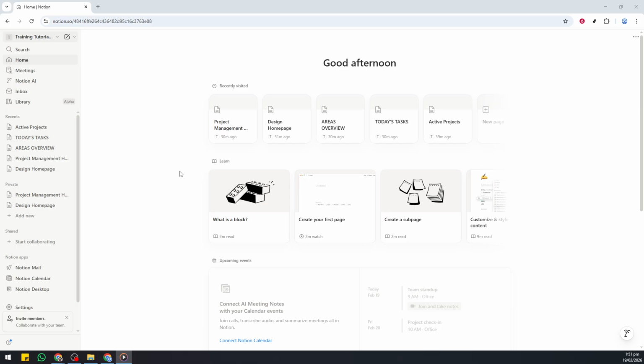Start by heading to Notion.com. If you're not already signed in, click Login at the top. On the sign-in screen, choose the Google option and select your account to continue. Any login method works here. Using your work account is usually best, so your template lands in the right workspace.